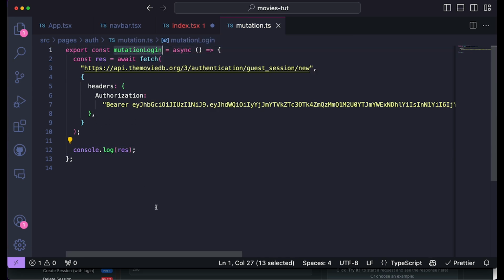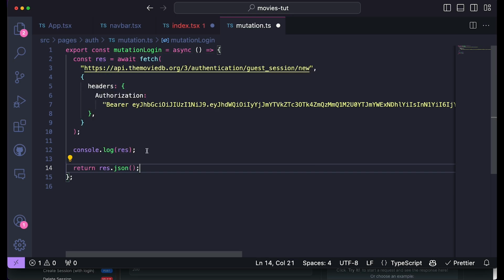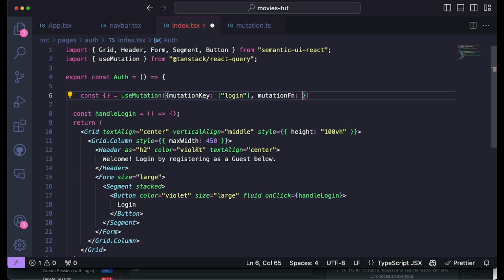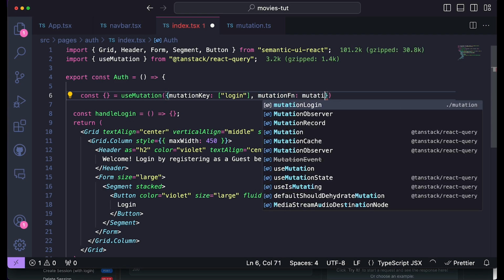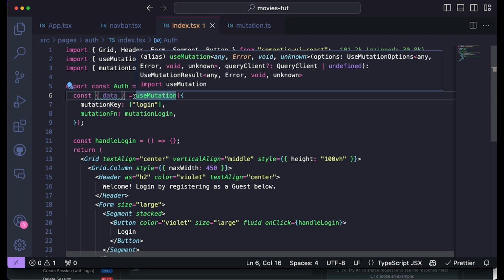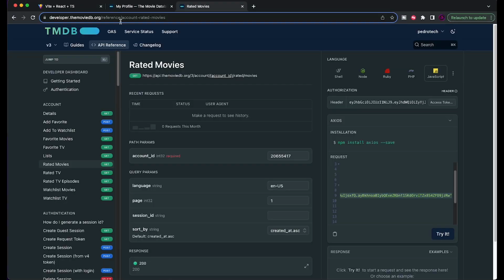So we'll actually return this res.json, right? We obviously want to convert this into JSON, but before we return, we'll console log the response. Actually, I'll say res.json again so we can actually see the response. And over here, I'll just import the mutation login function and pass it over here. Now, for now, let's just import the data that we get back from this mutation. But let's try to actually log in and see what happens in our request.